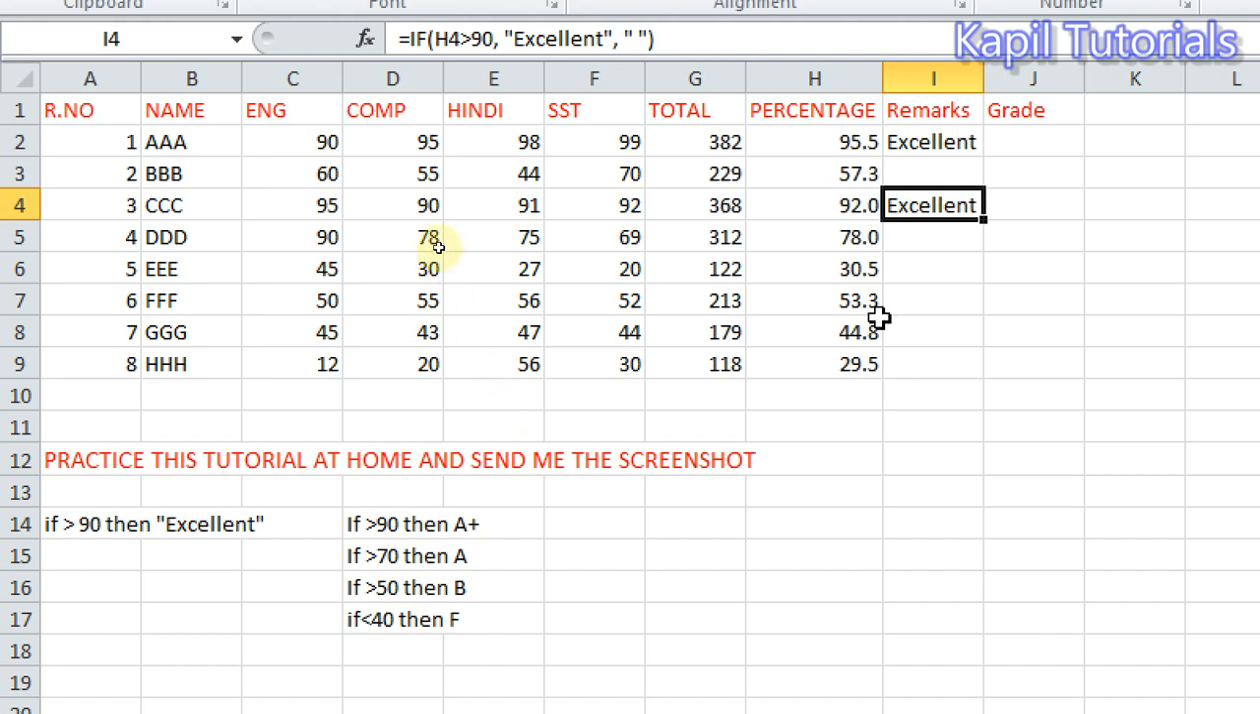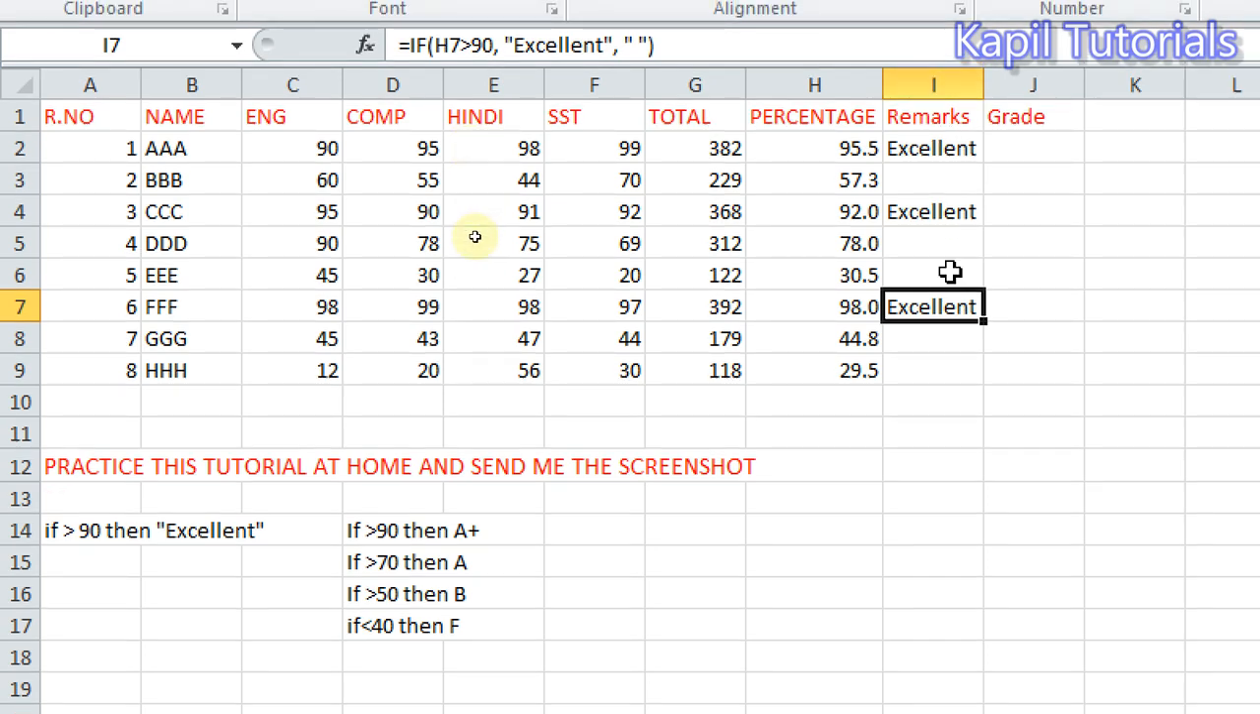I can try somewhere else also. For example, this student. If I increase the marks, 98, 99, 98, 97, just see. As I told you, Excel is a software which does calculations automatically, and it recalculates also. So if any updation is there, it is recalculating. It has recalculated, and now the remark is coming excellent. I hope students it is very much clear to you.